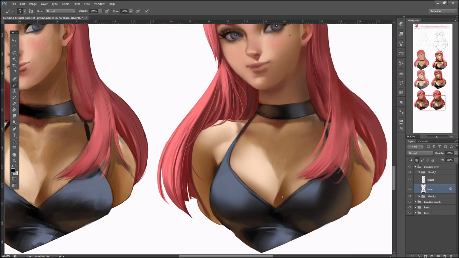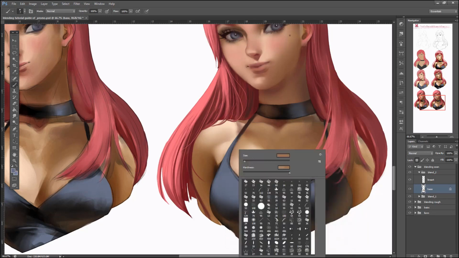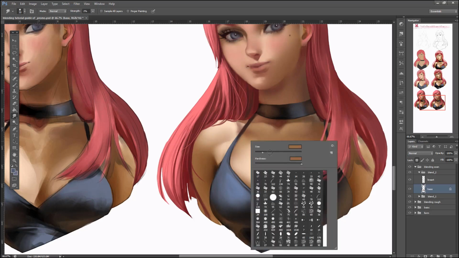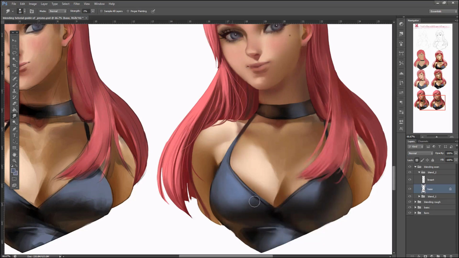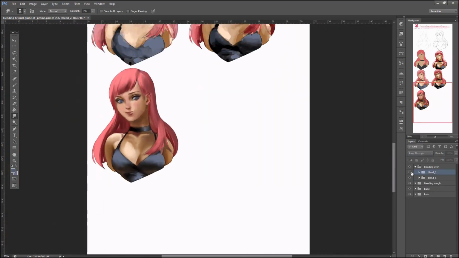Just gonna go ahead and kind of give it a bit more detail. And also I would like to add a bit more bright highlight here, like that. There we go. And then of course we're going to blend that out using the smudge tool. And that's pretty much it for this.